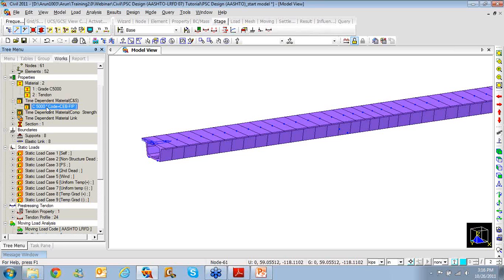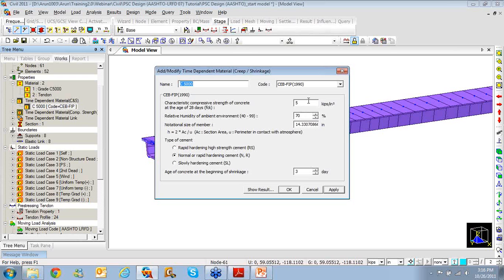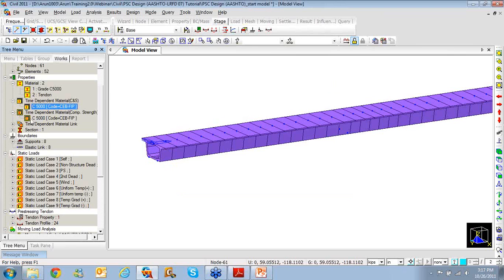Now coming back to showing you the material properties. If I want to see what time dependent material properties we are using, I can just double click and it will show me the values as given here. Again, we are using CEB-FIP 1990, as you must have seen in different webinars on different types of segmental box girder bridges that we have done in the past, and we will be doing in future. You will be noticing how we apply time dependent material properties for both creep and shrinkage and gain in compressive strength.